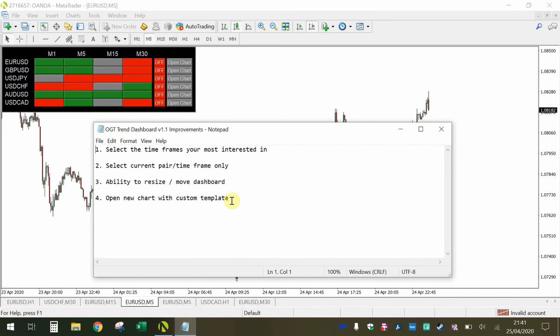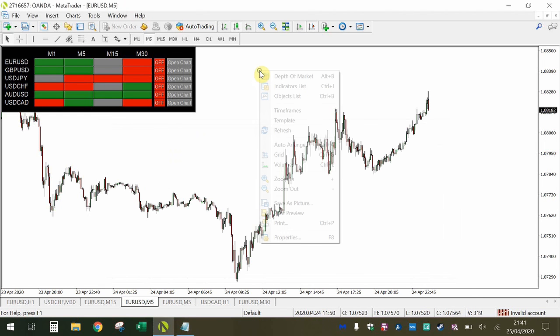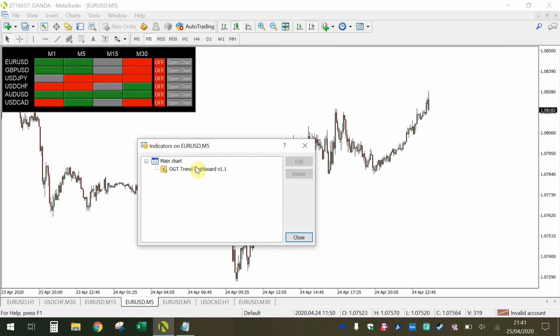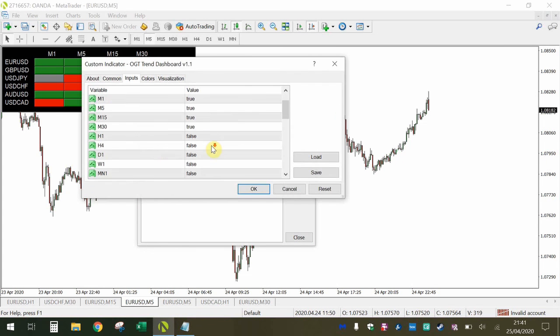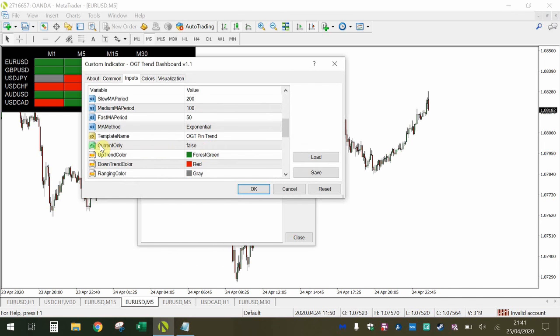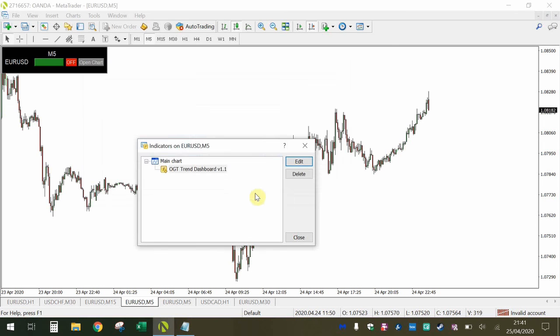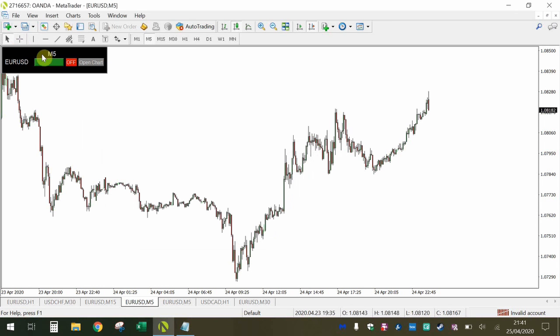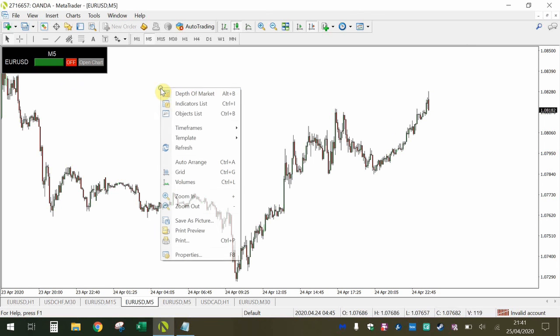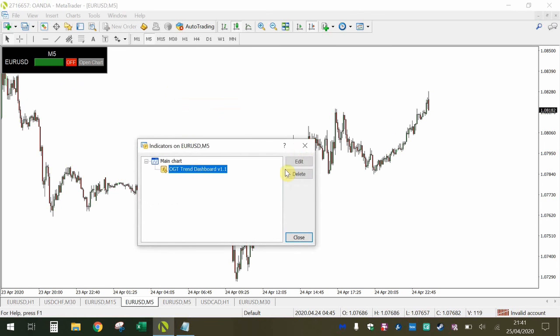So the second one is current pair and time frame only. Again, inside the indicator list, if you scroll down to current only and you select that to true, what it will do is tell you what it is. You can't see it up here, but we can see it down here. I'm on a Euro USD 5-minute chart, and it will tell you right here that, based on my MA settings, we are currently inside a bullish trend, which is what you can see here. So that's that setting there if you're interested in using that.